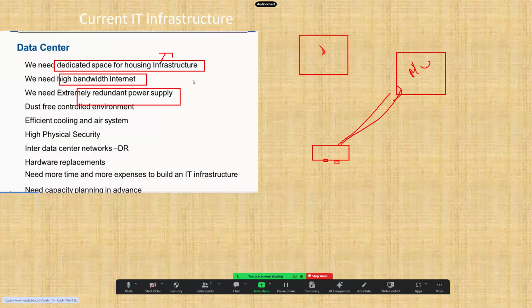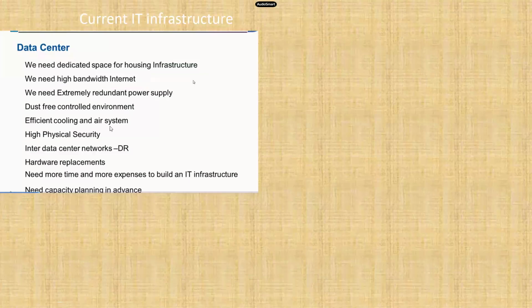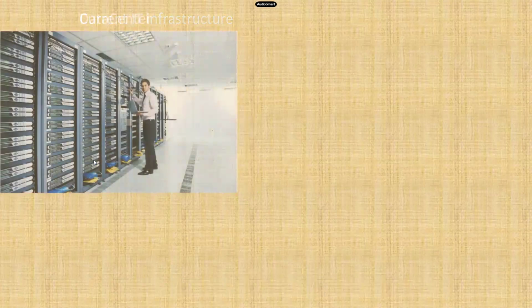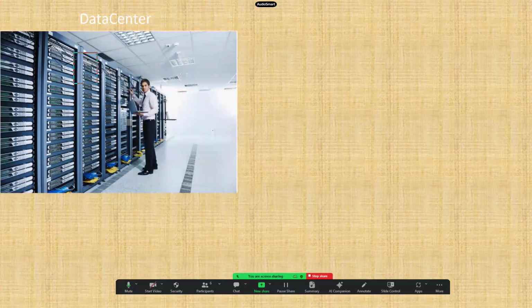To run the data center, we need high bandwidth internet and we should provide electricity. If there is no electricity, we should be able to run the data center with a battery or system. Next, high physical security. Unauthorized persons should not enter the data center. Next, hardware replacement. Nowadays, every day we are getting new technology into the market. To replace this hardware, again, this is the cost.